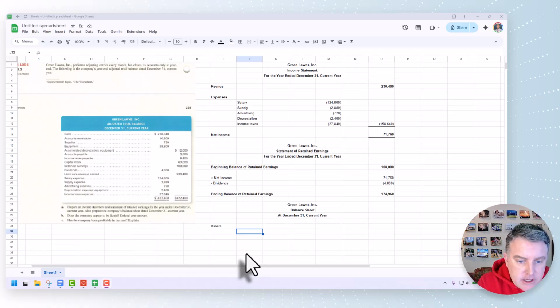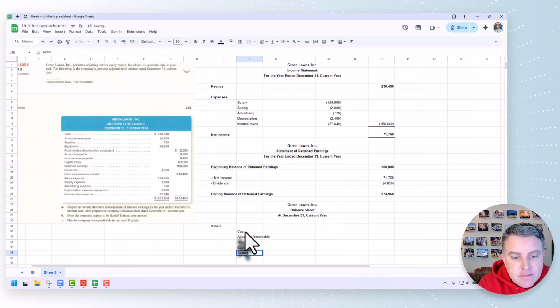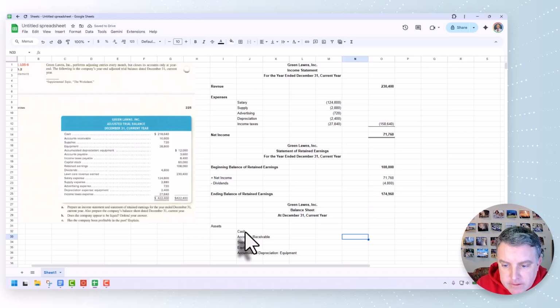All right, so the accounts are cash, accounts receivable, supplies, equipment, and accumulated depreciation for the equipment. So how much has the equipment gone down in value? That's what it tells us. So we're going to say equipment is 218,640. I'm sorry, cash is 218,640. Accounts receivable is 10,800. Supplies are 720. Equipment is 28,800. And accumulated depreciation is negative.